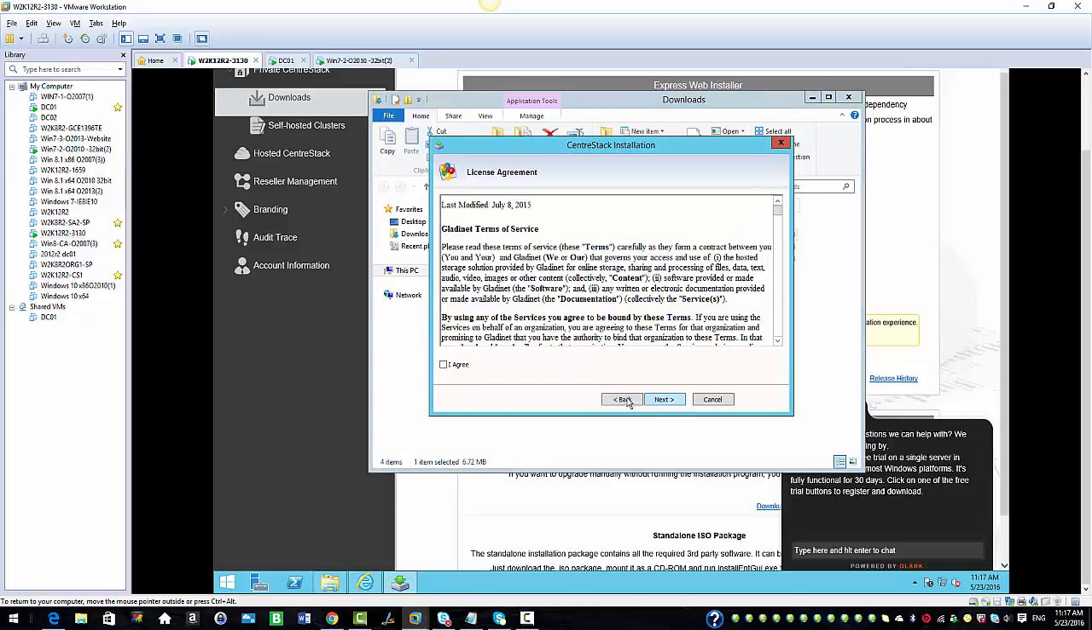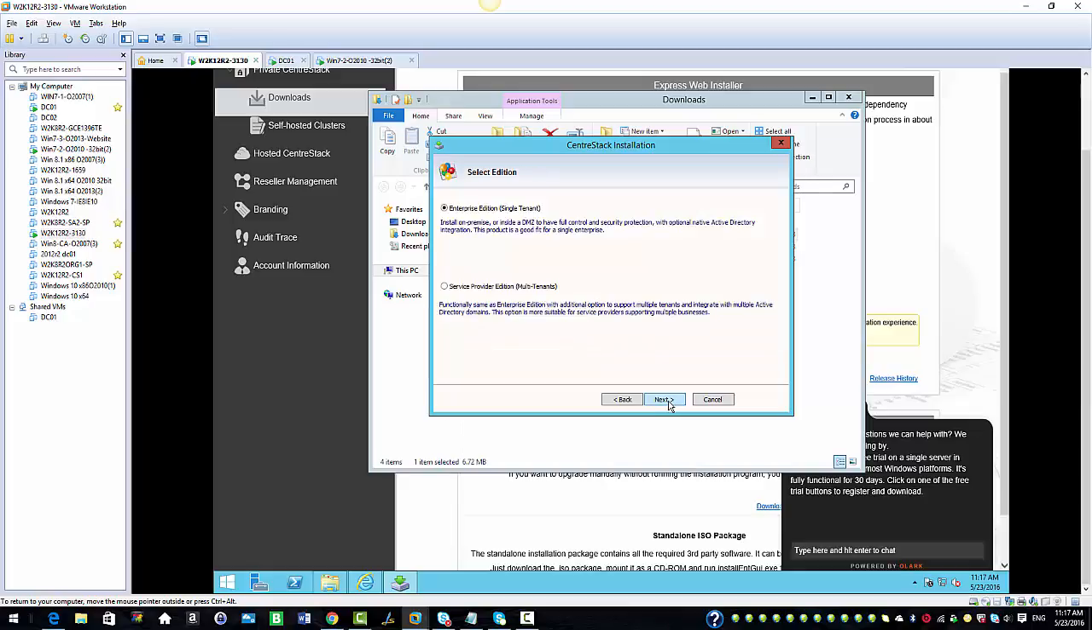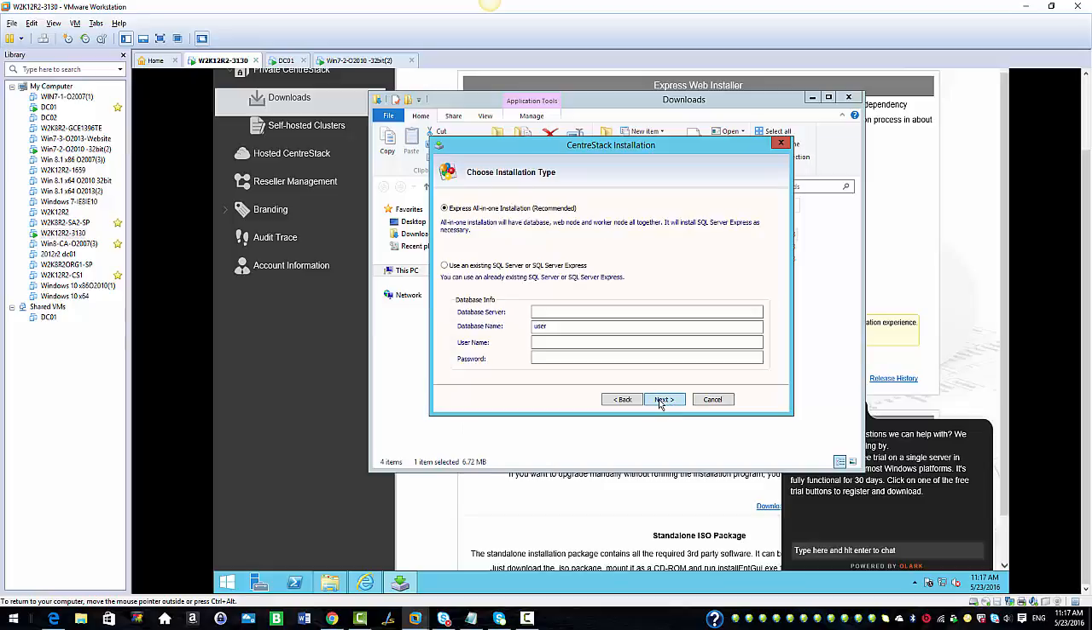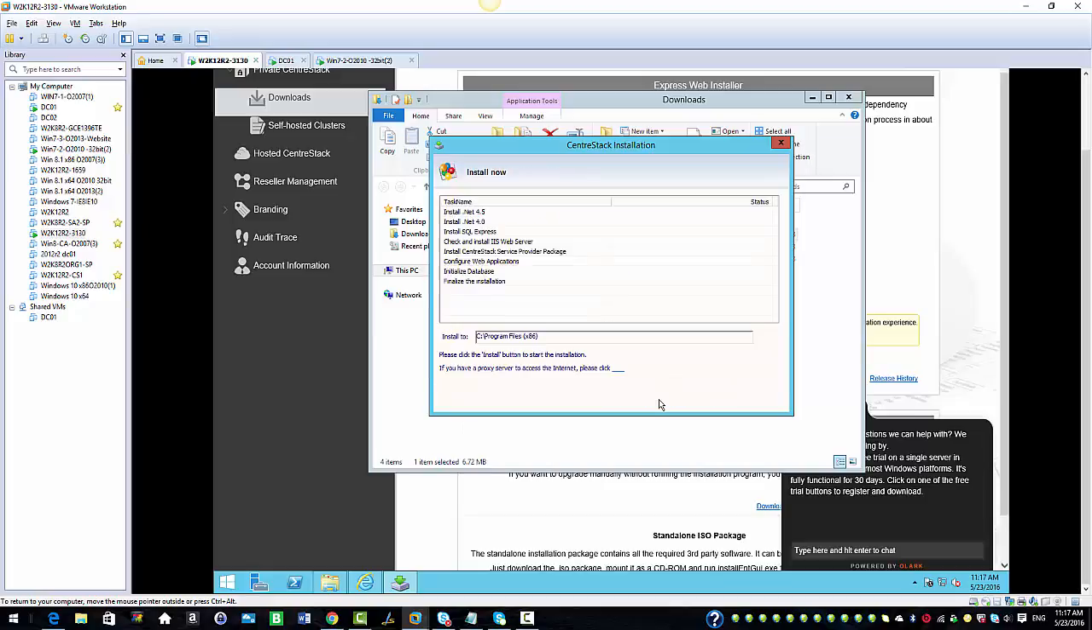This is a license agreement page. I agree and next. It says select edition. We have the Enterprise edition and the Service Provider edition. I'm going to choose the Service Provider edition and continue by selecting next. It says choose installation type. I'm going to keep the default setting, which is Express all-in-one installation, and I'm going to go ahead and select next. I'm going to click on install to begin the installation.